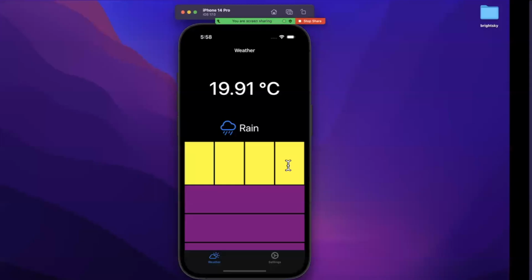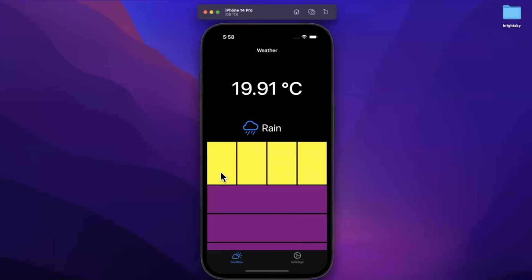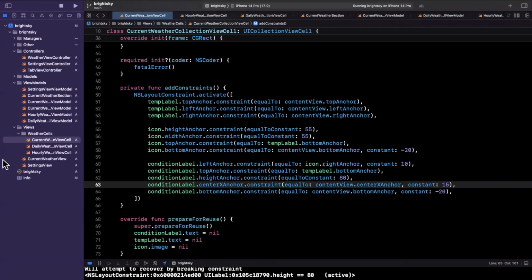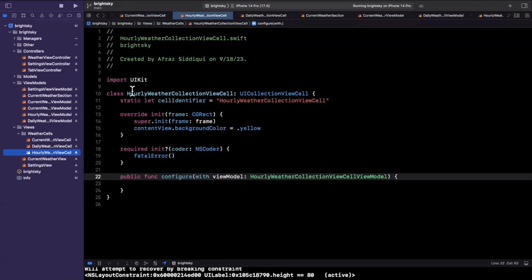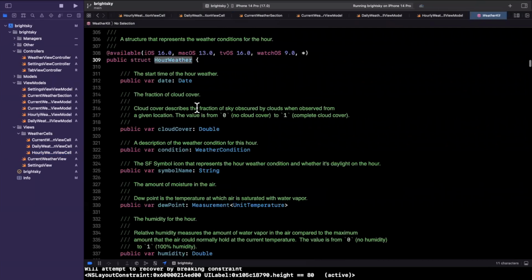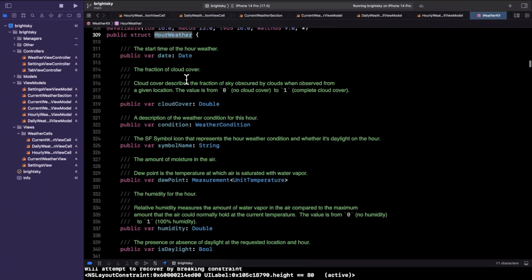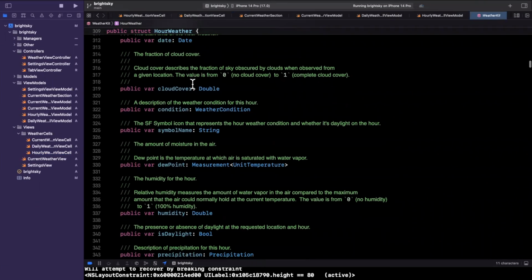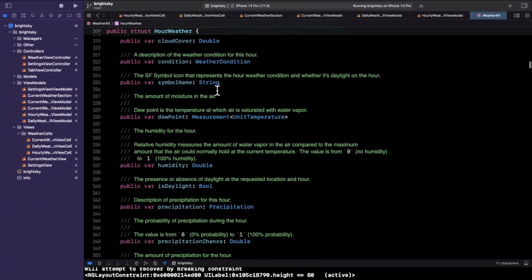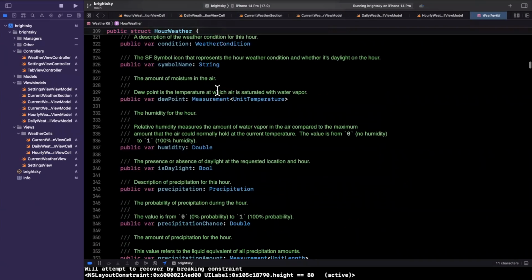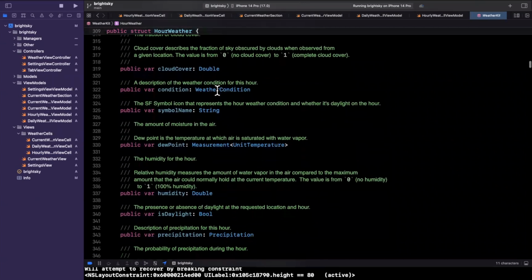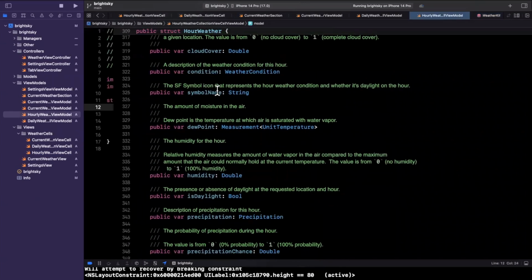Let's work on the next cell, which is for our hourly data. So let's jump into our hourly cell, and let's jump into the view model and actually the backing model, and let's see what's actually in here. I'm not familiar. So we've got a date object. We've got cloud cover, condition, we've got a symbol name. So I think what would be helpful would be the hour as well as the condition and an icon.